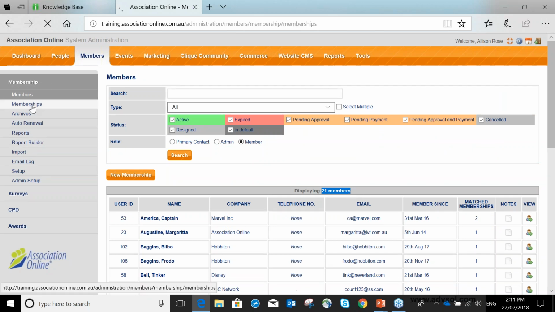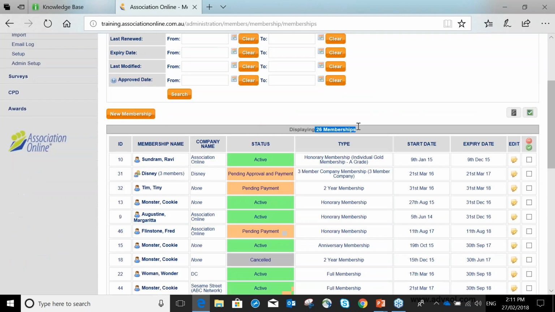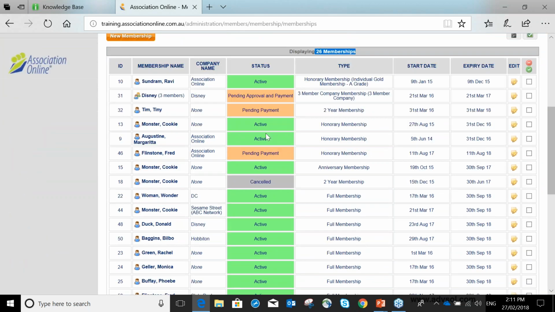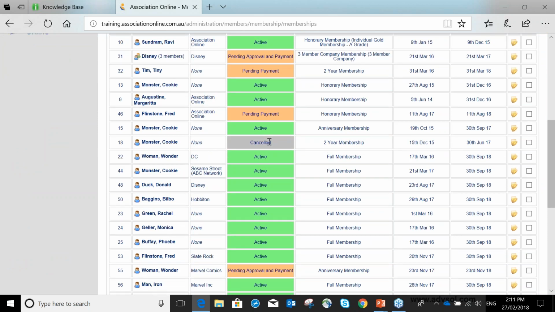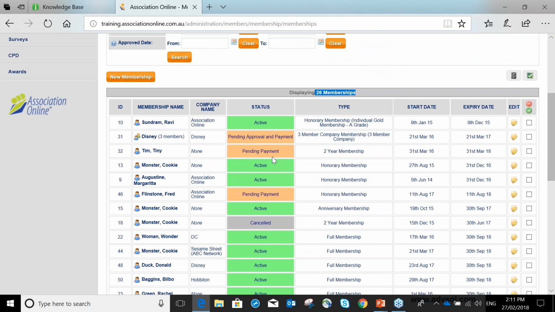If I click on memberships, I think I've got 26 memberships in my list. And you can see in my list the statuses. If you have a look at the statuses here, I've got some active, some pending approval and payment, some pending payment. There's a cancelled one. So whatever is displaying in this list is where those numbers on the dashboard are pulling from. So one of my recommendations is to archive your memberships.